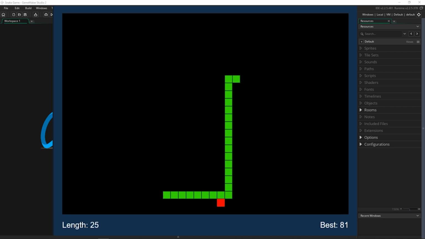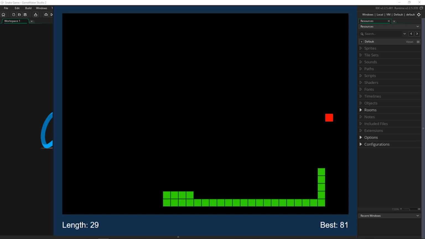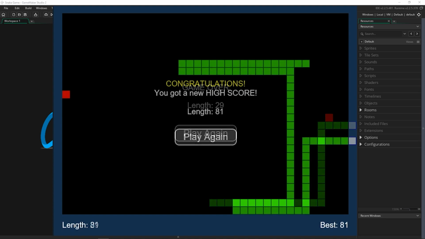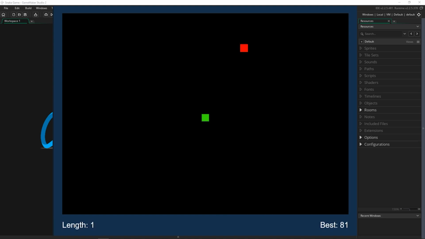You have a high score that you are trying to beat, whether it be from someone somewhere else in the world or just your own score that you've seen from past attempts. It keeps track of how well you've done. It's a challenge to yourself and it's a challenge to others if you pass the game on to them. Those are the core concepts of what makes this game Snake.